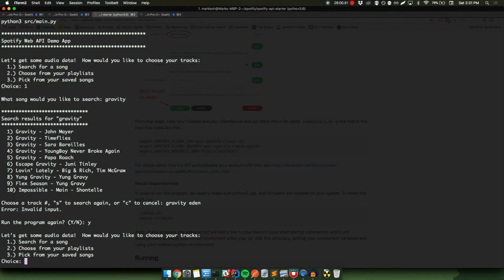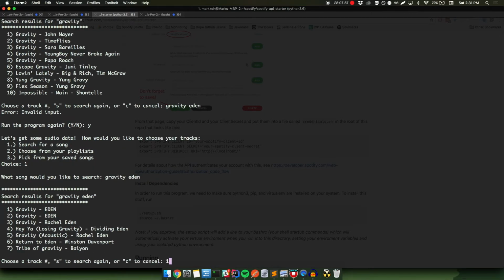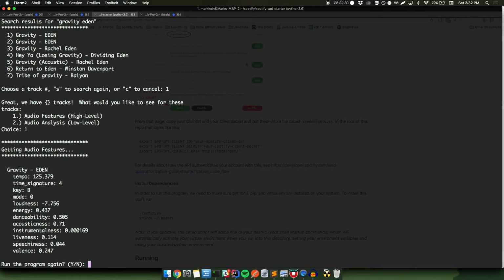So we're going to select Gravity by Eden, and then we have the option of audio features or audio analysis. Let's first look at the audio features, those high-level audio analysis. It gives us the average tempo, the time signature, and the key that we believe it's in, which in this case we think is B. Then you can see those values for loudness, energy, danceability, things like that. So this is the data that you get back. I've formatted this nicely so that we can see it in the demo, but this repo actually just returns it as a JSON response and a dictionary, so you can use it however you want.